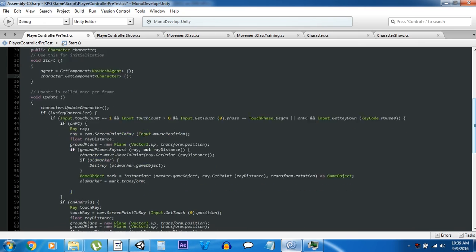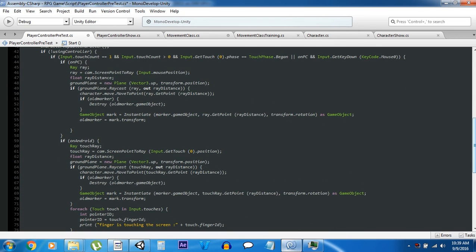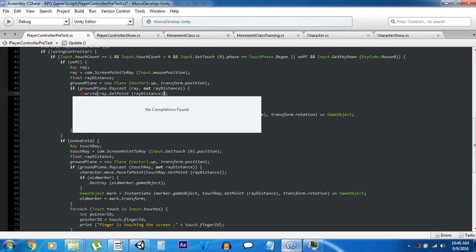And where is it? Right here we had our old set destination script. Now we don't need that anymore, so when you see destination right here, what you want to do is just delete it and instead write the character. Let me just write it out. The character. Did I write that? No, I didn't write that right.